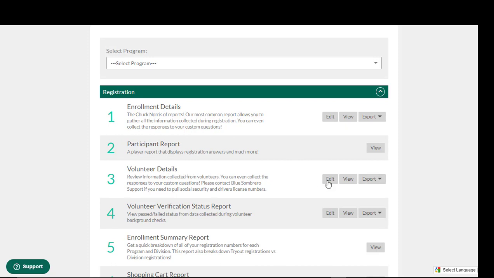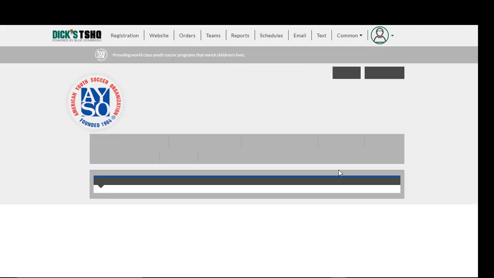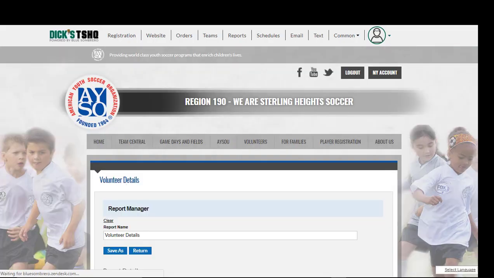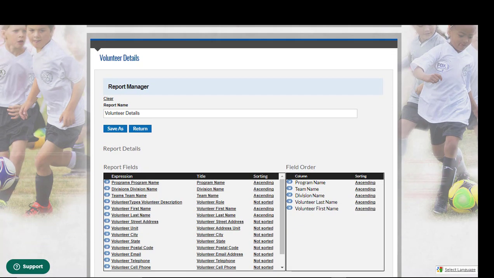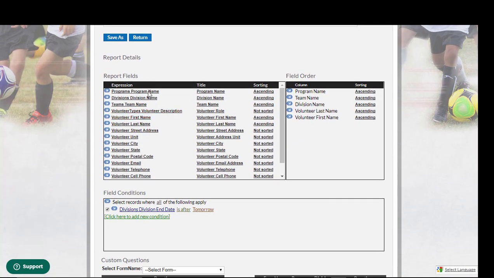Volunteer details, if you go into it, just has all the different volunteer positions. The key here is you can go in and edit these reports, and I'm only going to show you the edit side right now. When you look at the volunteer details, you can see what all the different fields are that they're collecting, like the first name, last name, street address, and so on. What order they're sorting them on, so it's being sorted by program name, which is usually not relevant as much unless you have multiple programs, which you can if you've got an extra program and so on.